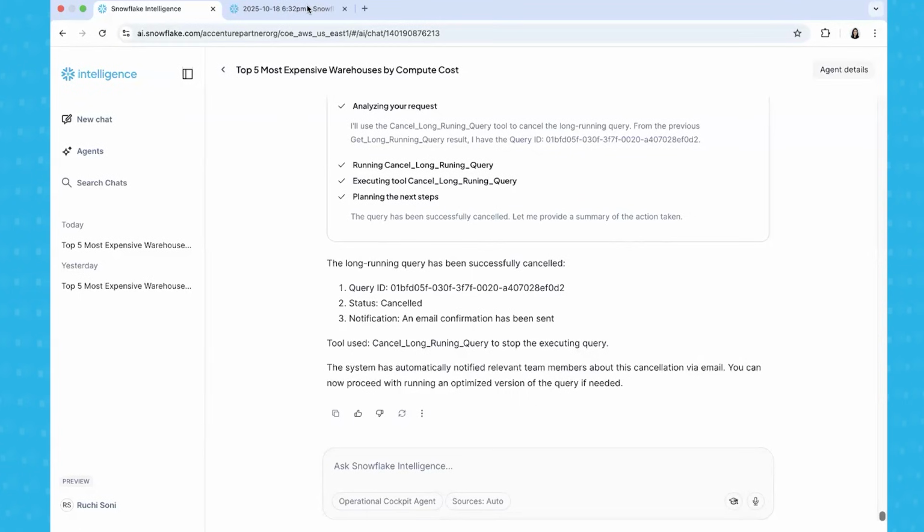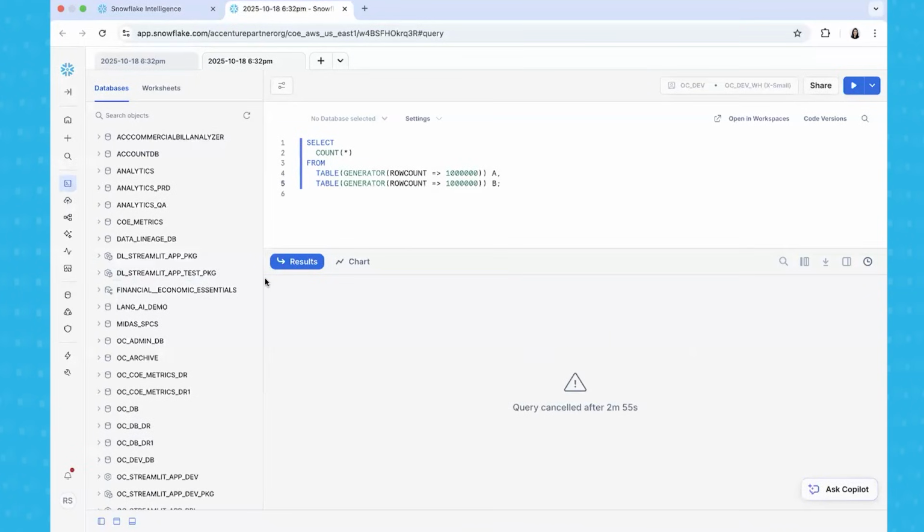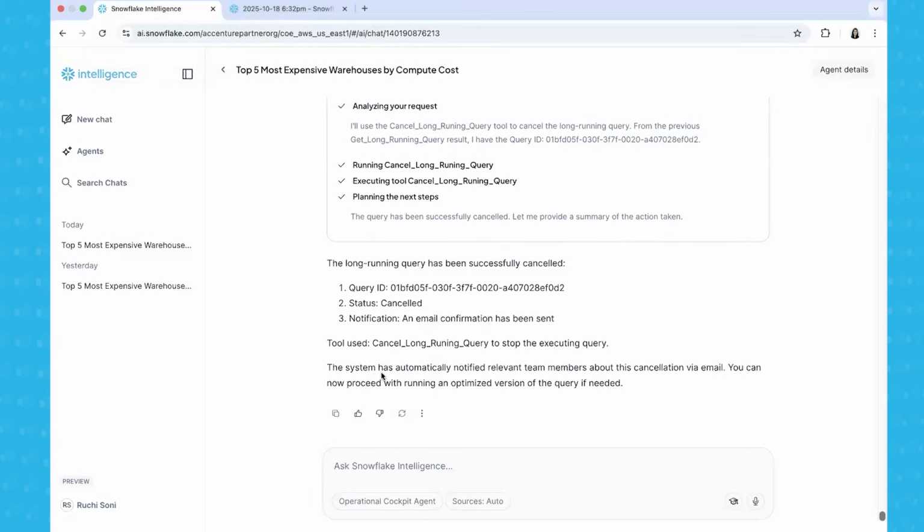So as you can see, let's go to the second tab and the query has been cancelled. So this is all about the first use case. Now let's get into another use case focusing on the agent's ability to dynamically resize the warehouse based on the workload patterns. Let's first identify warehouses with light workloads.